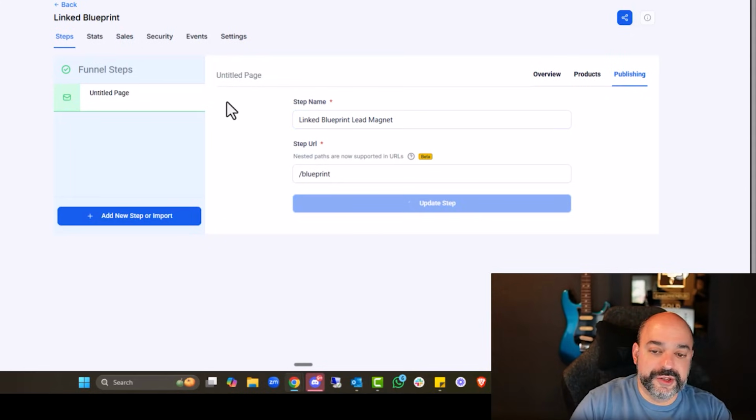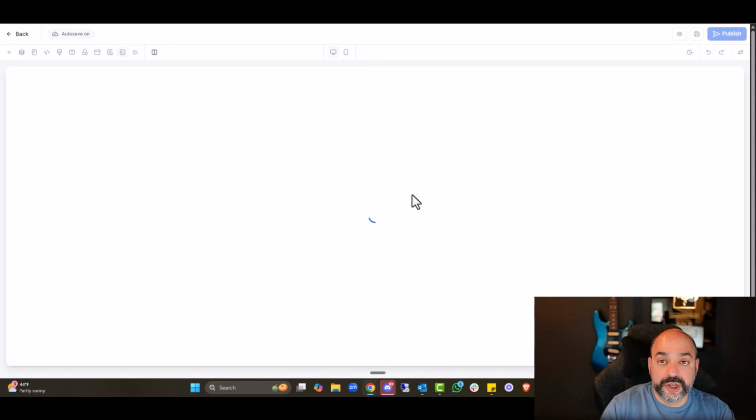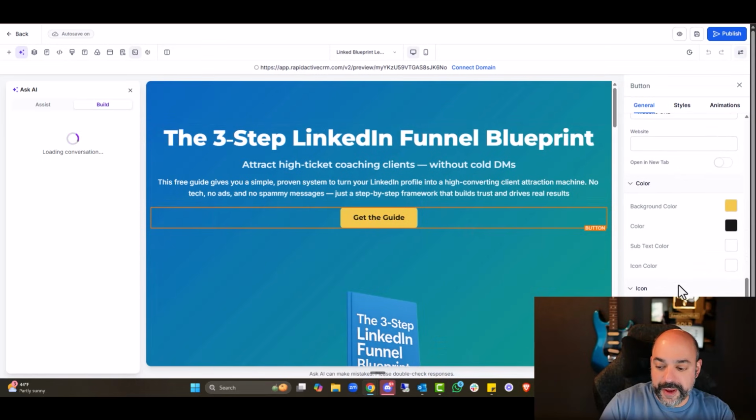So now it has a page. And then I'm going to add the form and then a thank you page. We're going to see if we can create a thank you page also. All right. And I'm going to come right over here and hit edit. And now we're going to add the form. Now it has 2 places for the form. Get the guide, which is going to be a pop-up, I'm assuming.